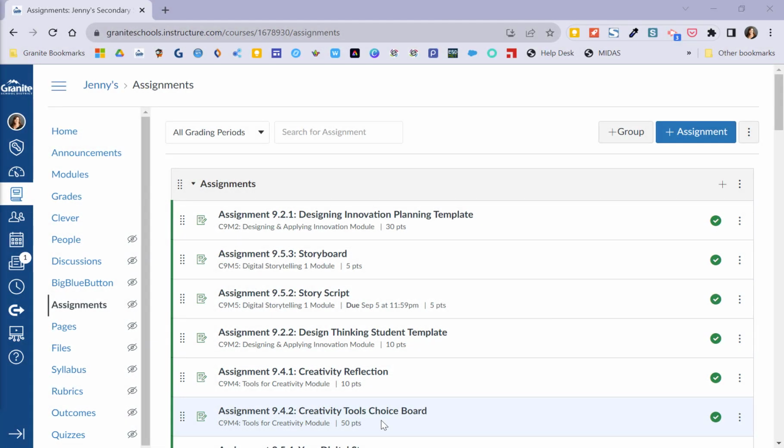In this video, I'll show you how to create an assignment in Canvas with a rubric and attach standards so that it can be used as evidence of proficiency for grading. The first thing you will need to do is create the assignment. I've created an assignment already.